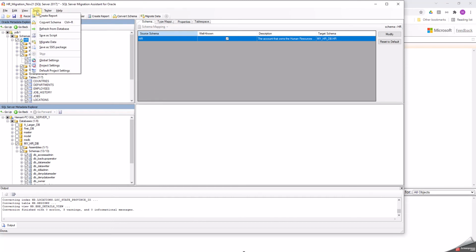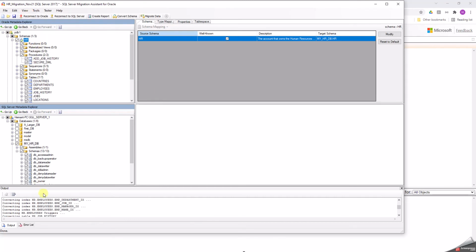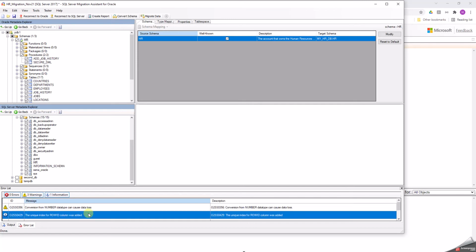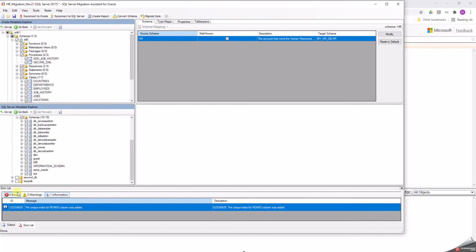I'll also open the error list pane. This is the output for the report generation. Now I'm going to try to convert the schema. It gives me some warnings here. If I look at the error list, again it's the same: the number data type, somewhere it added a unique index on row ID, and somewhere the view WITH READ ONLY cannot be converted. So these are the warnings. Fortunately, there is no error, only warnings, so I can proceed with the migration.